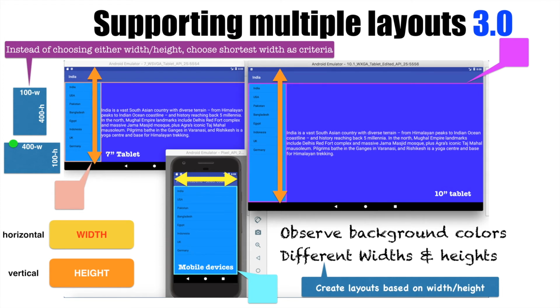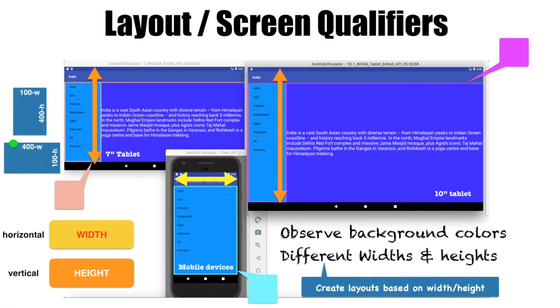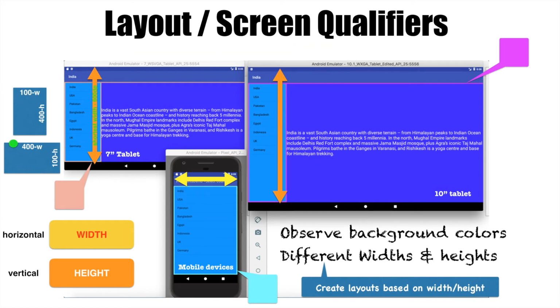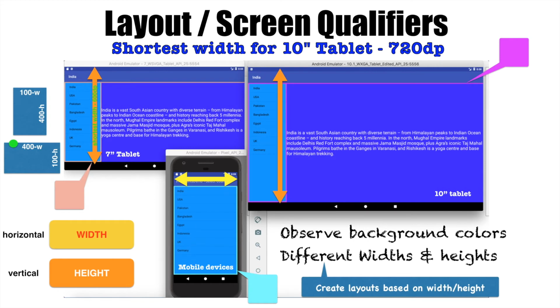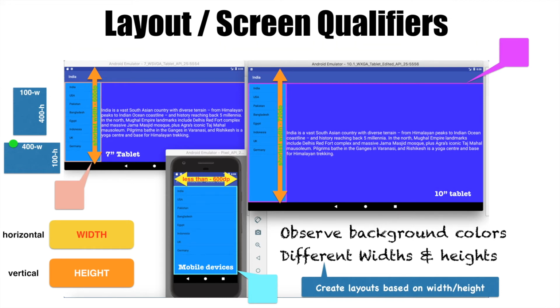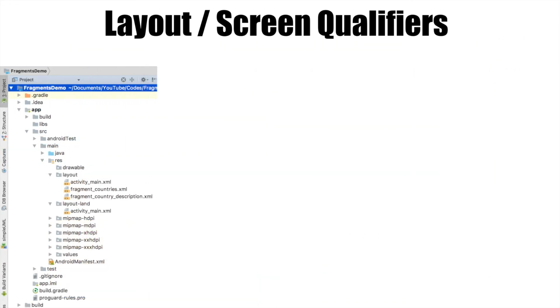In Android, this is made possible through layout or screen qualifiers. So for a 7-inch tablet, the shortest width could be 600 dp. And for a 10-inch tablet, the shortest width is usually 720 dp. Anything less than 600 dp is considered a mobile device, or these large screen mobile devices which people typically call phablets. So let's see programmatically how these screen qualifiers are used in code.